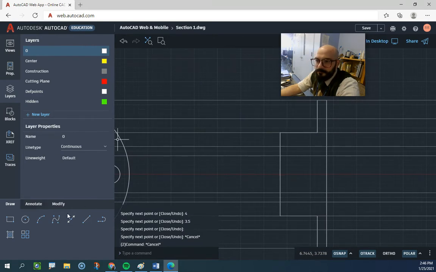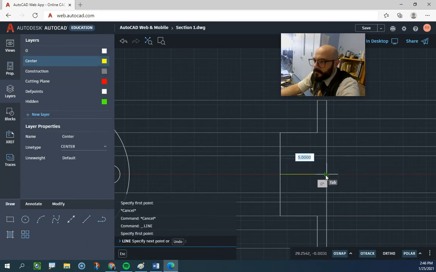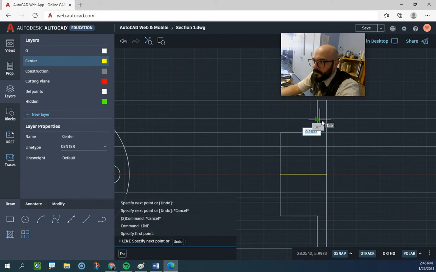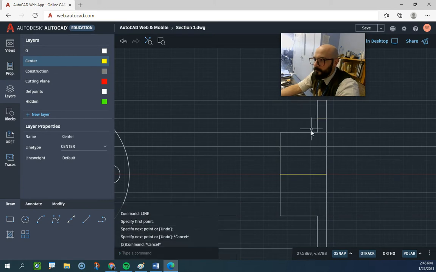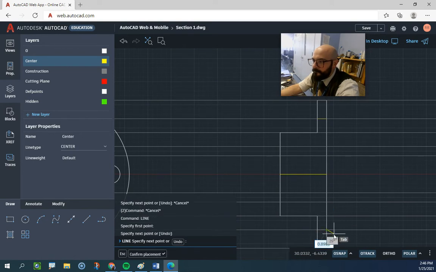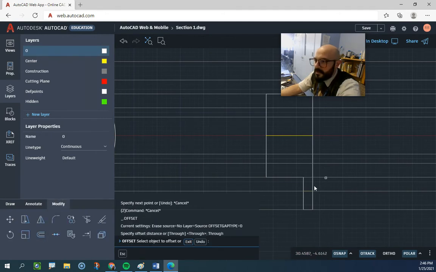All right, I guess I could start by making center lines. So here I'm going to make a center line. Good. Get that line tool, make a center line here. Get my line tool, make a center line here. Great. Now I'm going to get my object line layer, and I'm going to offset these. That's going to make life a lot easier.